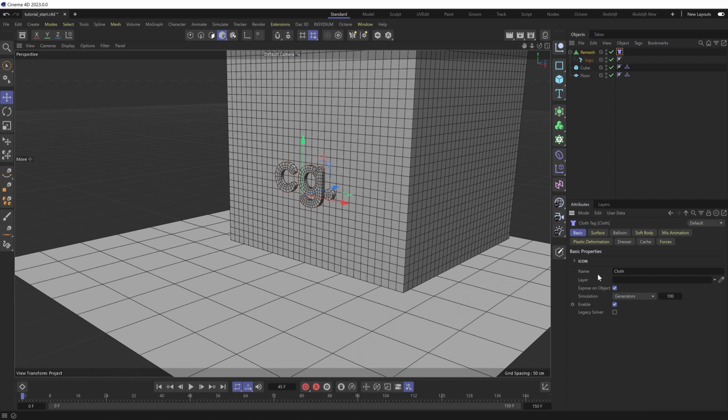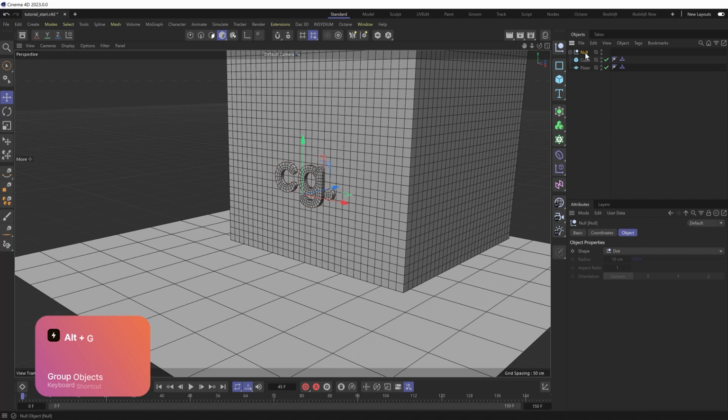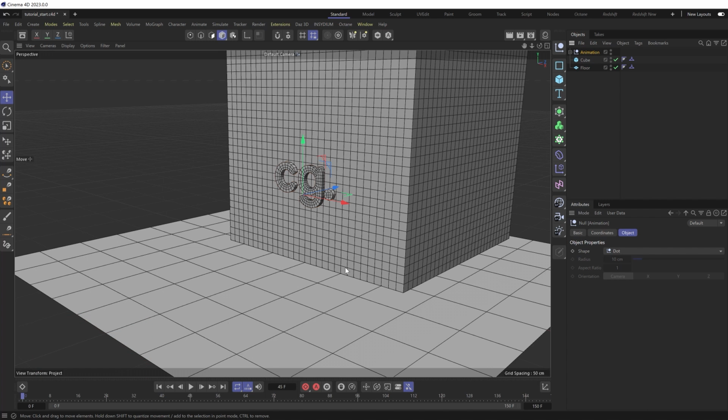and down under basic, let's just disable that for now so we can move the object around manually. Then we'll place our remesh logo into a null, which will make animating it a bit easier. So we'll hit Alt G on the keyboard to group that, and we can rename it to animation so we don't get confused. And I'm going to smash this into the wall fairly quickly. So the animation should be about 10 frames long.